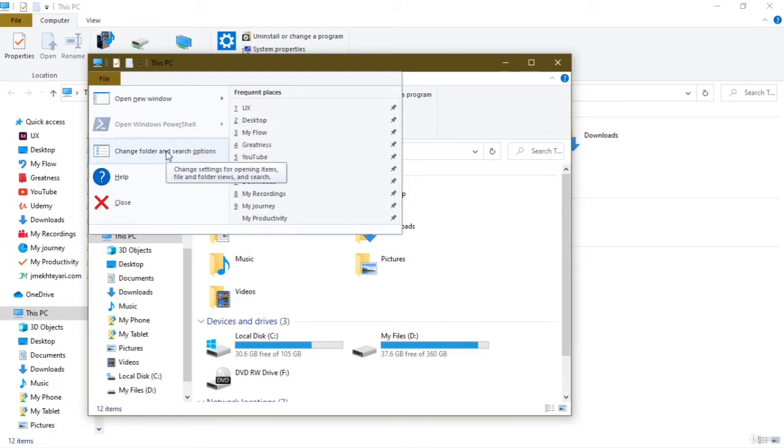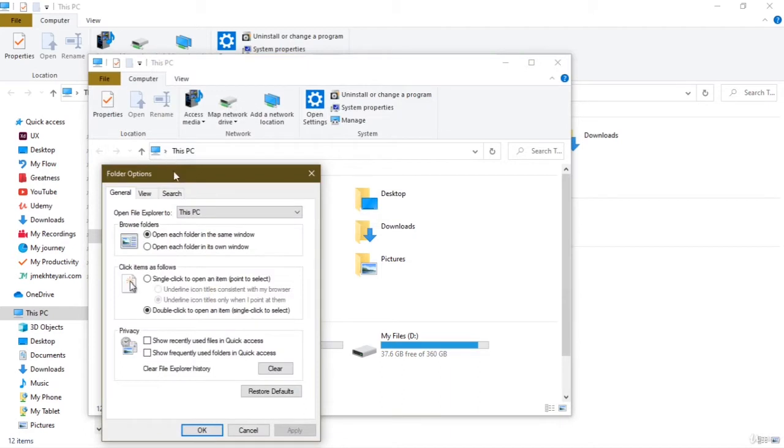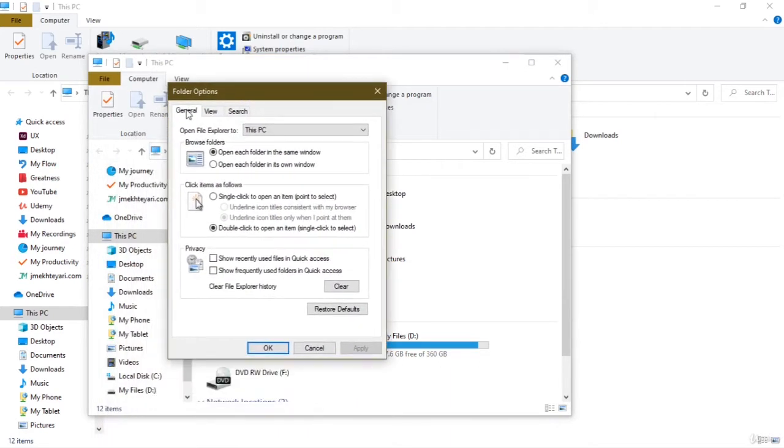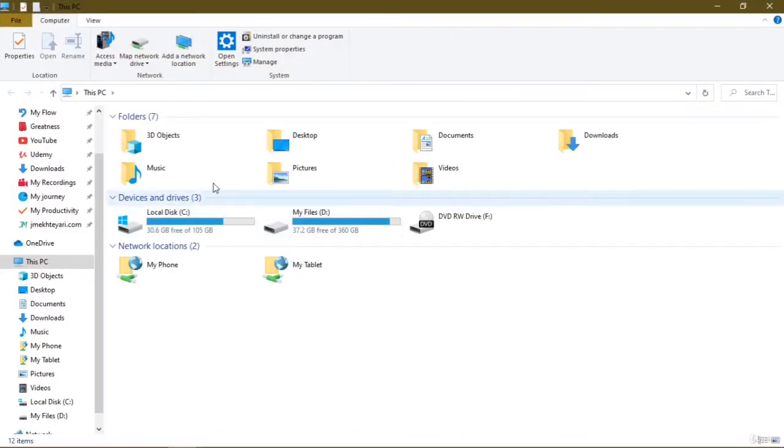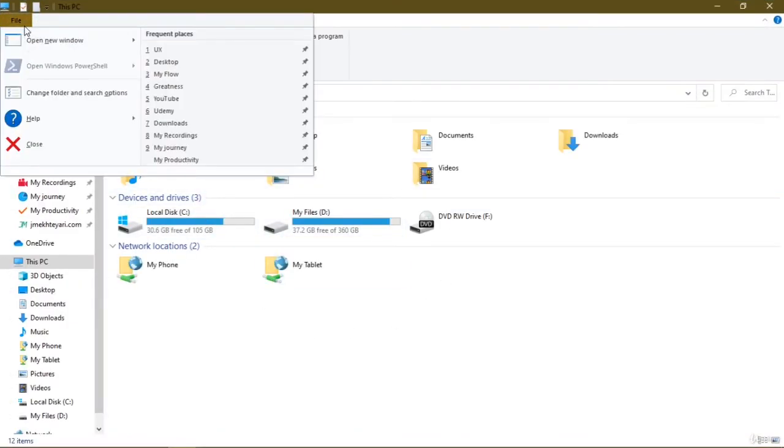Change folder and search options is where you can see all the folder and search option settings. Let's go and see it. In General, you can see the general things and the general idea about it. Number one is File Explorer: whenever it opens, what should it open? As you noticed, when I opened it, it automatically opened This PC. But I can change it.